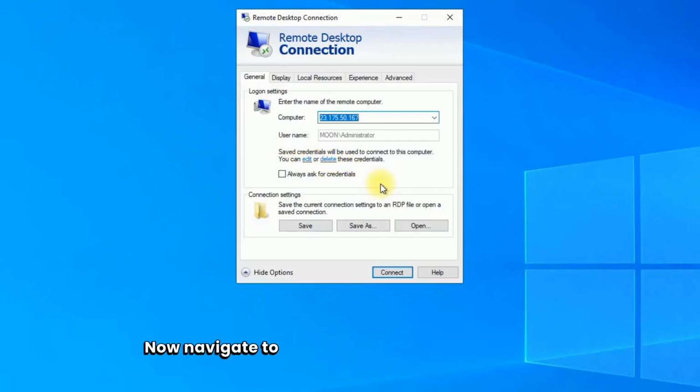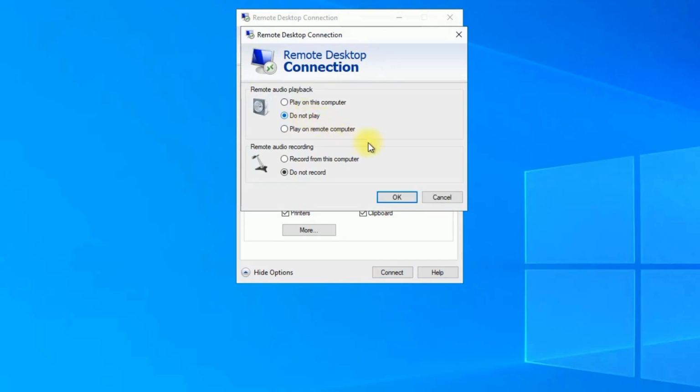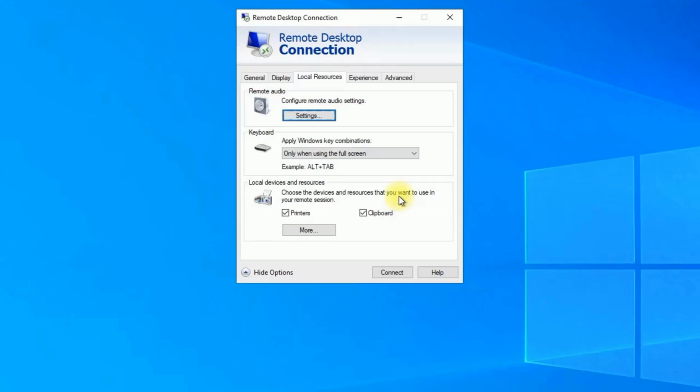Now, navigate to the Local Resources tab and click on the Settings button in the Remote Audio section. In the Remote Audio Playback section, select the option Play on this computer and click OK to save your changes. Now, click on the Connect button to log into your Windows RDP server.